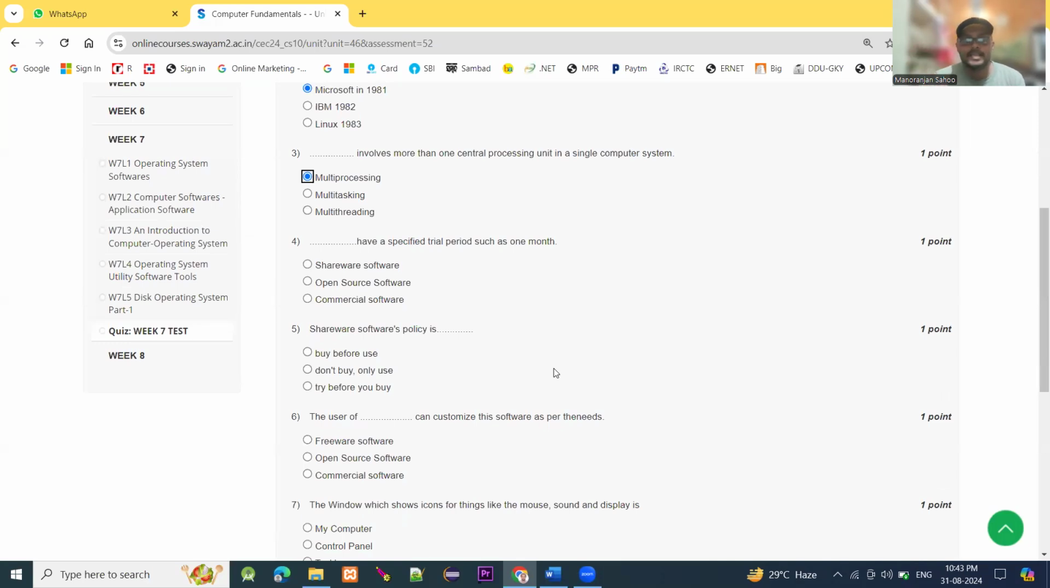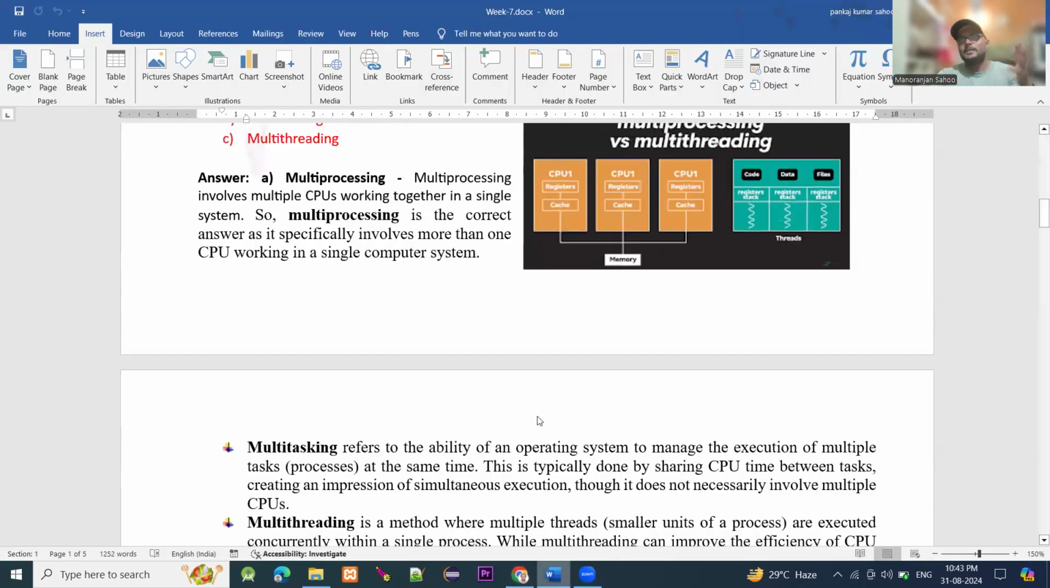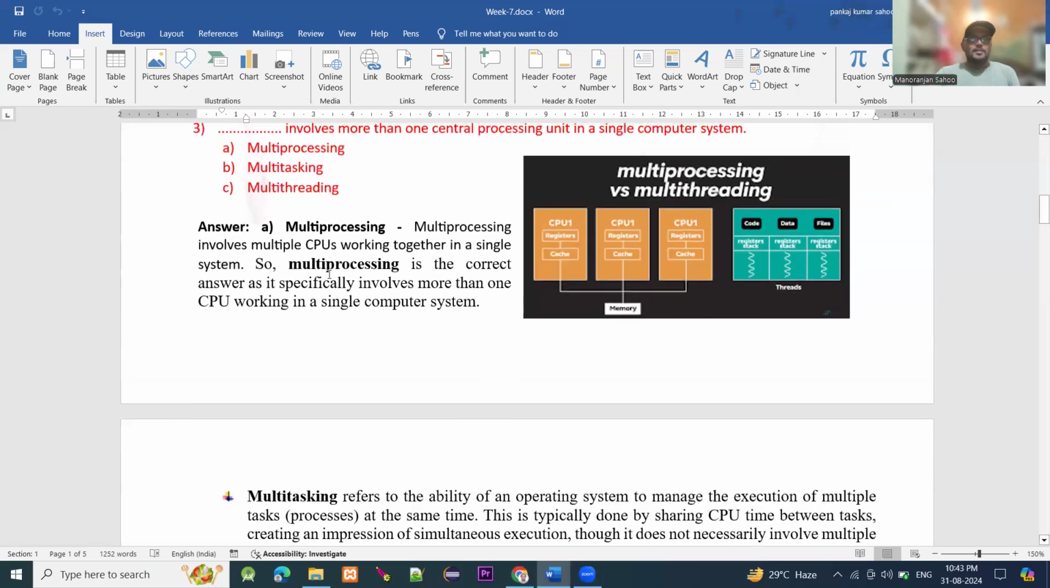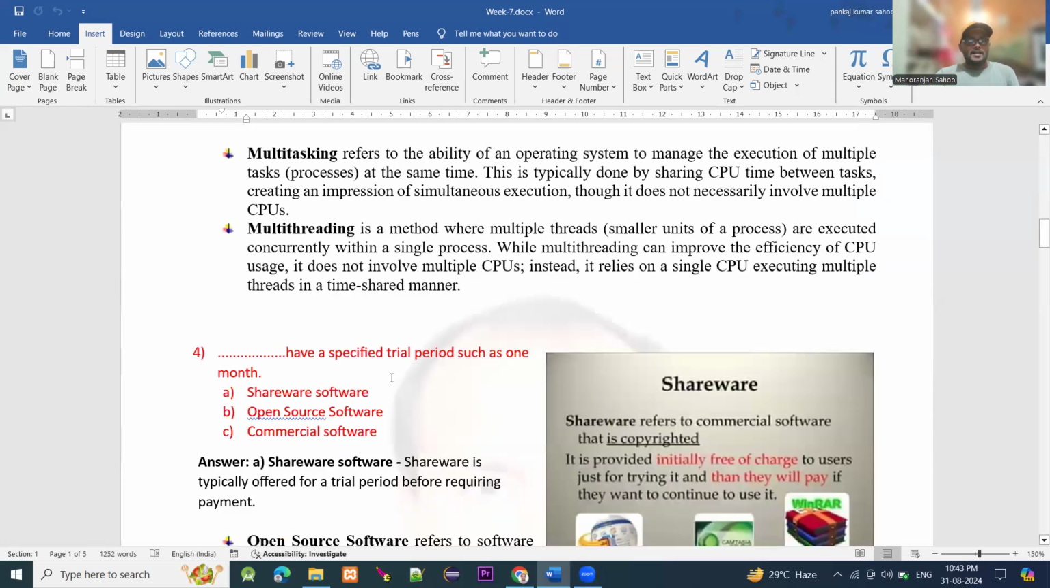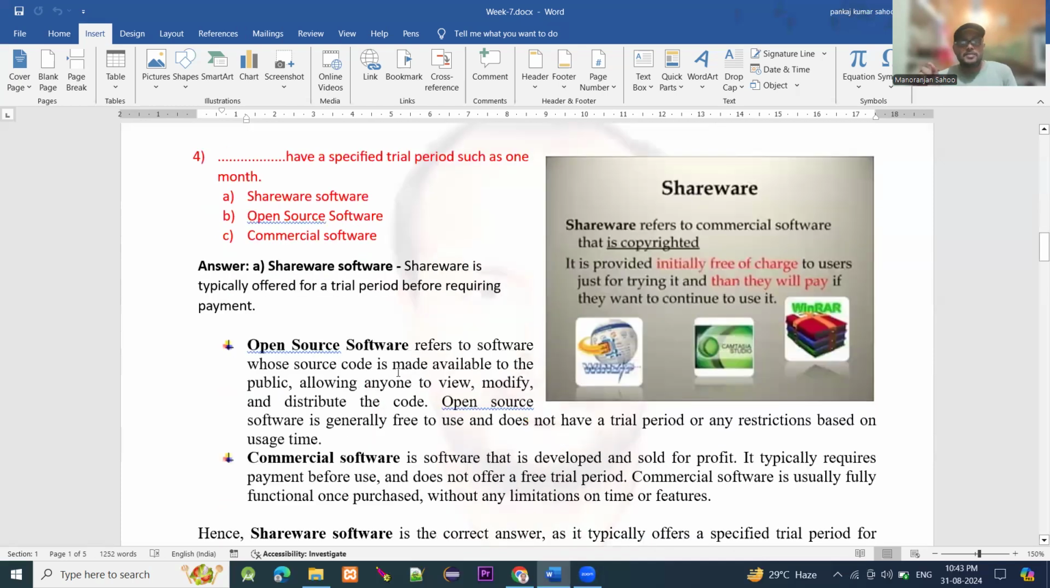Moving to question number 4: dash have a special trial period such as 1 month. This is shareware software. You have seen that some companies first give some time to use their products. After that, if you feel it is better, then you are charged. Shareware software is typically offered for a trial period before requiring payment. Shareware refers to commercial software, meaning enterprise software or business software. The same thing is there.